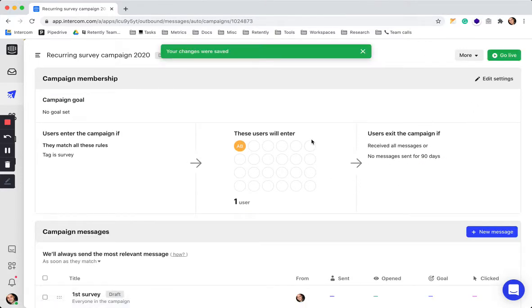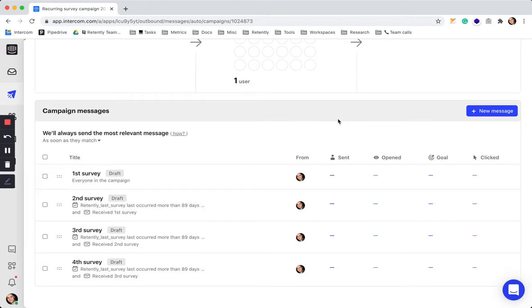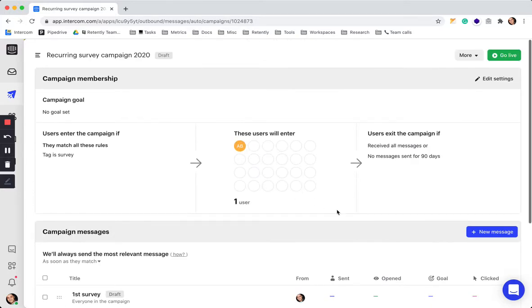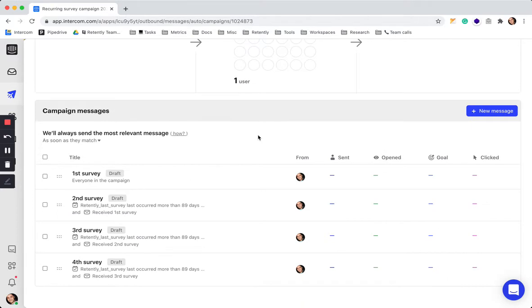Okay, so now that you have specified the audience that will match your campaign and when they exit your campaign, the next step is to actually decide how many surveys you would like to send them on a recurring basis. So 4 messages with an interval of 90 days will basically cover you for the whole year. You can think of this as a recurring campaign that will send 4 surveys per year, every 90 days. For that, you'll have to create a new automated message for each survey that will be sent out to one or more customers. And I have an example right here.